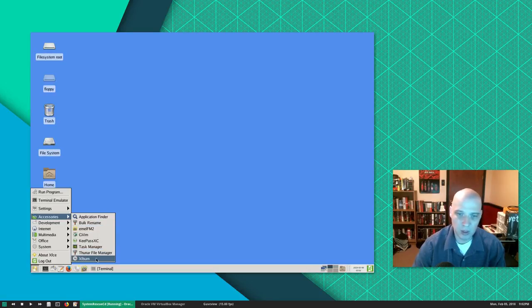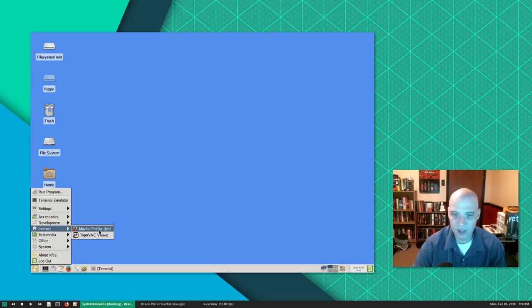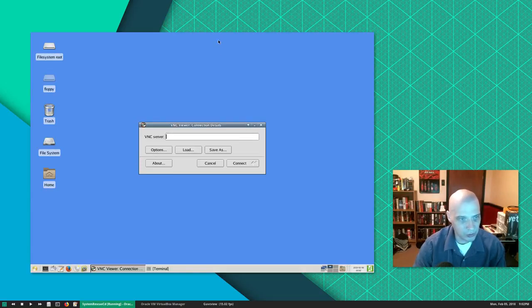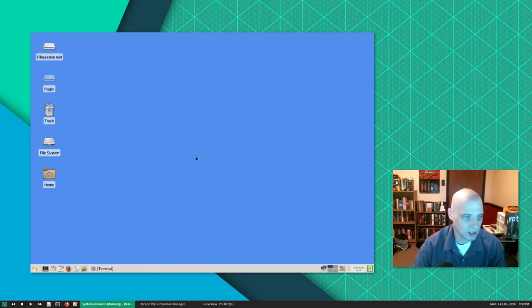We have XFBurn for CD and DVD disk burning. Under development, we have Geany. Geany is another text editor. Under Internet, we have Firefox installed on the SystemRescueCd. You always want to have a browser on a SystemRescueCd so you can get to the internet and search for help if you need it. TigerVNC Viewer is also installed here. This is virtual network computing, basically a remote desktop application.